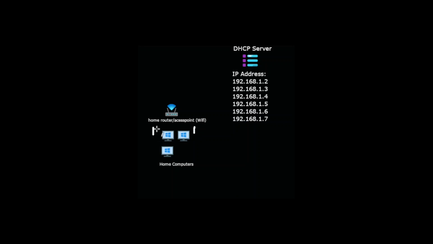So we will have 1, 2, and 3. Computer 1 turns on and plugs into the router, and computer 1 requests an IP address. The DHCP server receives that request and says, okay, computer 1, you will have this address. So anytime any information wants to get passed to computer 1, it has an IP address of 192.168.1.2.